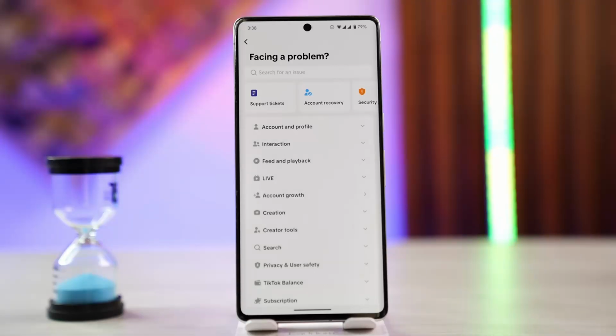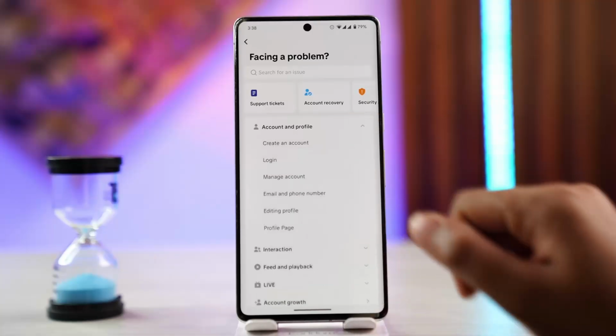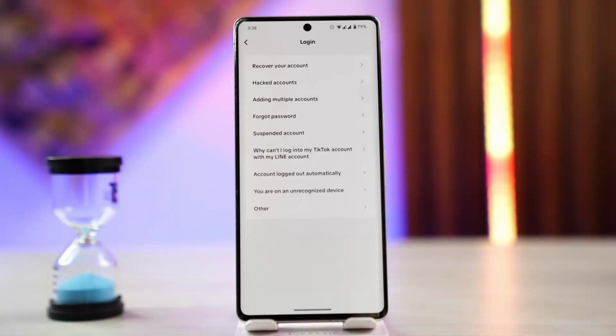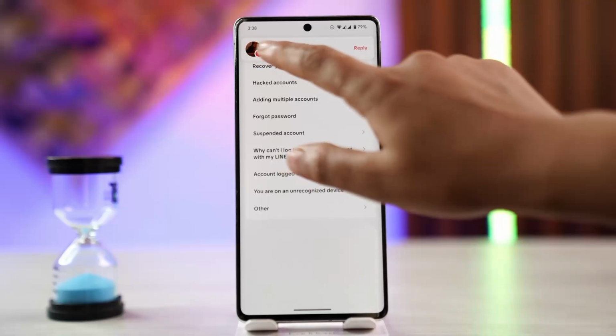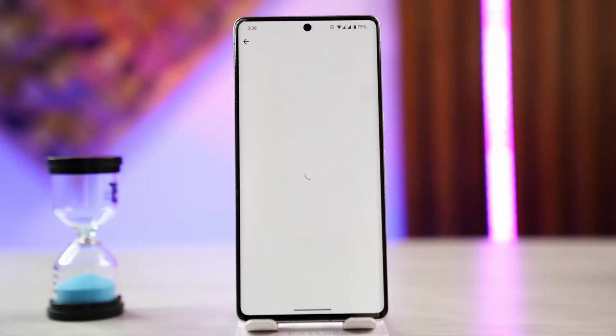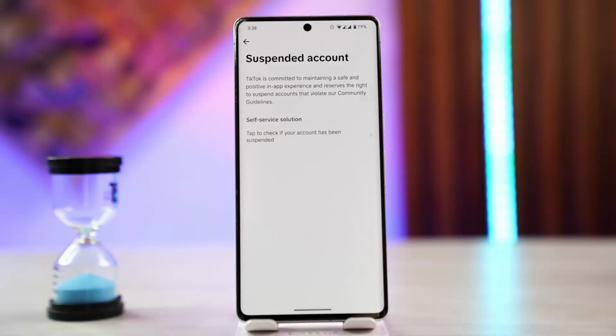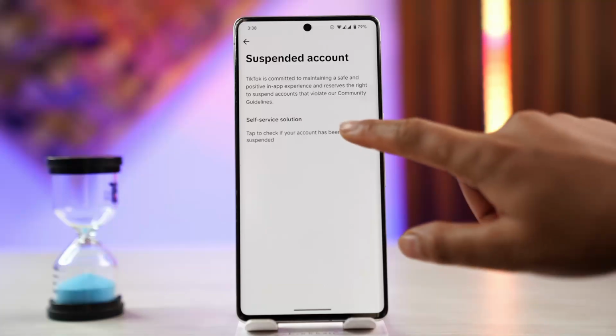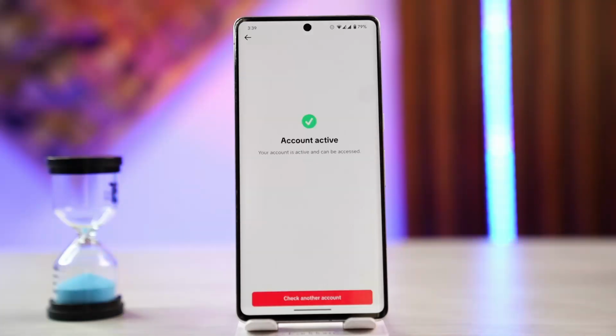When you go to the report a problem section, you then need to click on account and profile, then click on login. When you go to the login section, you have the login button, and underneath click on suspended account. When you click on the suspended account section, you can read the terms and tap to check if your account has been suspended.